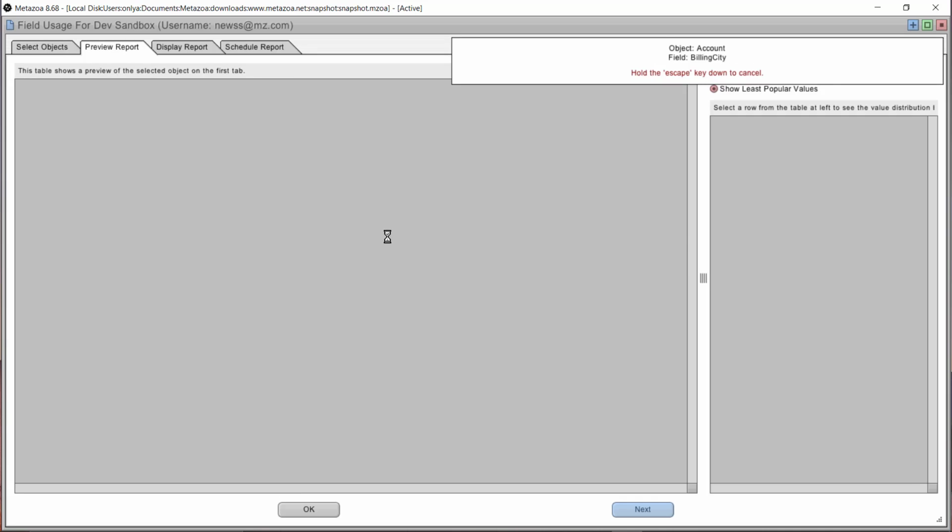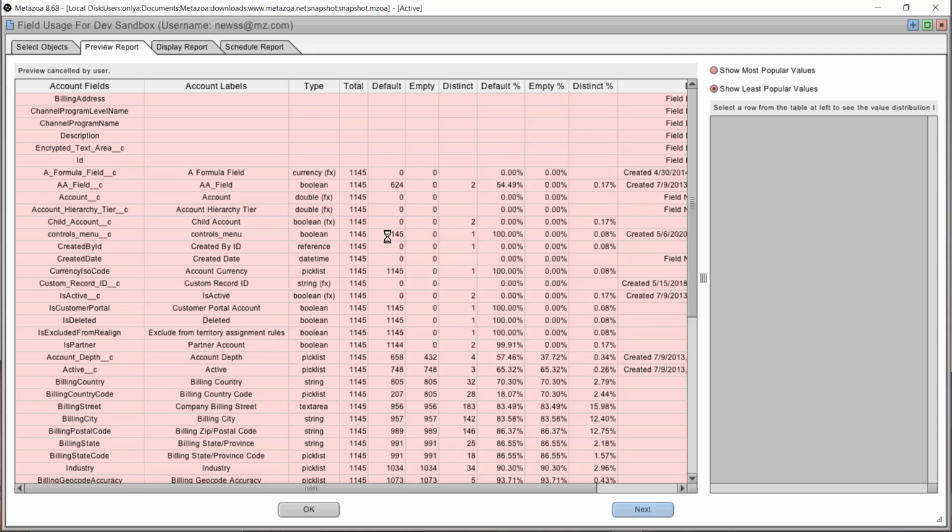Now what it's doing here is cranking through every field on the account object and analyzing the field usage. So we're going to pause it where it is, so we don't have to wait for it to crank through all of them. And here we have a pretty comprehensive report of our field usage for the account object.